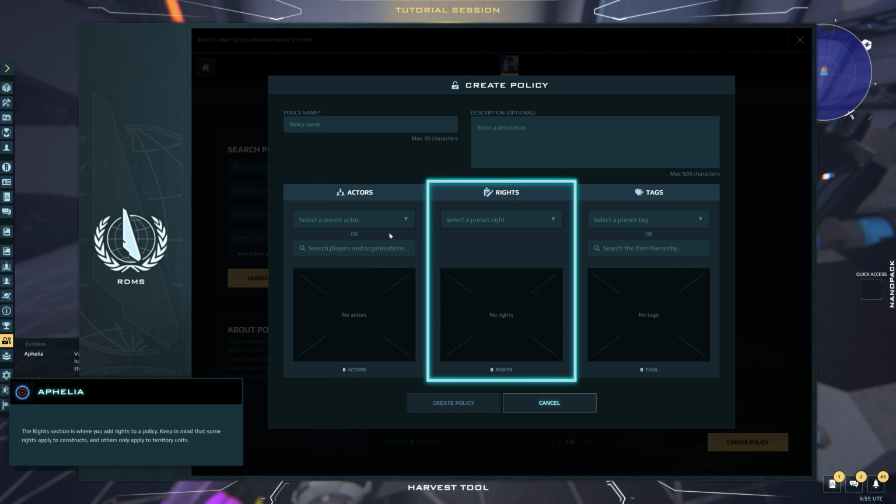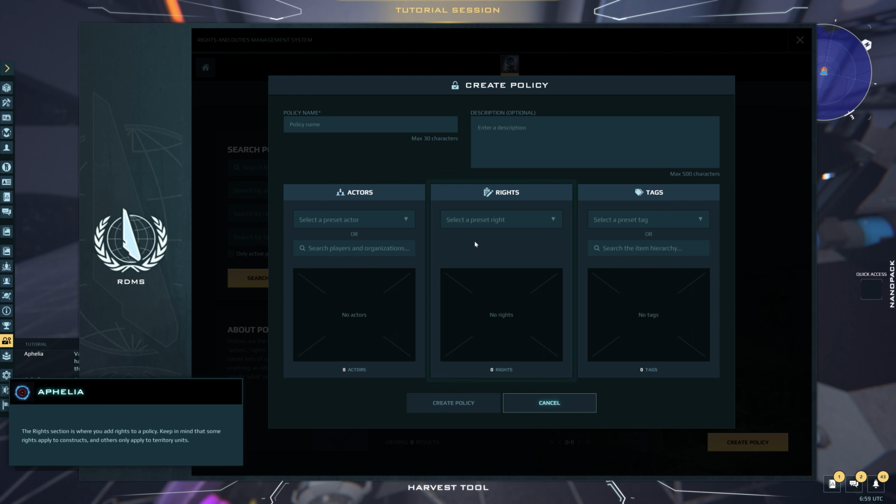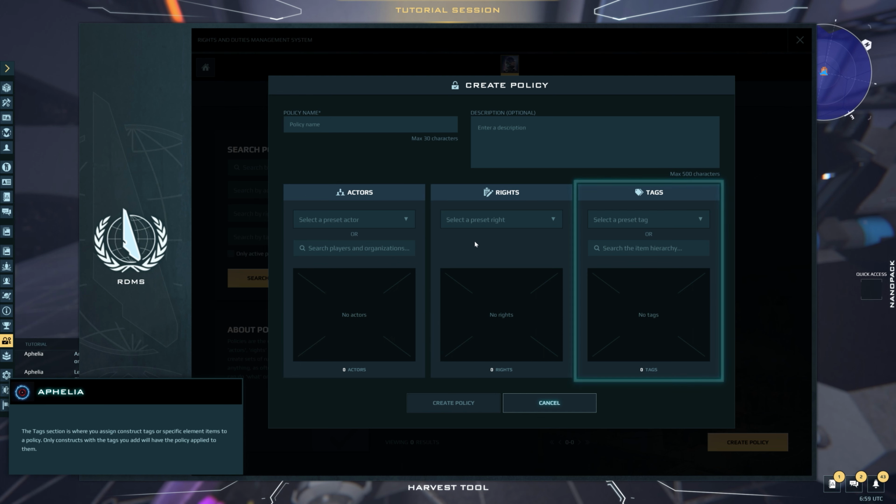The Rights section is where you add rights to a policy. Keep in mind that some rights apply to constructs, and others only apply to territory units. The Tags section is where you assign construct tags or specific element items to a policy. Only constructs with the tags you add will have the policy applied to them.